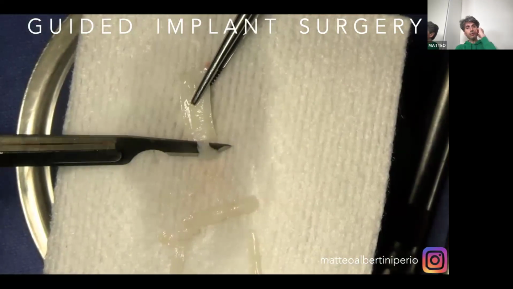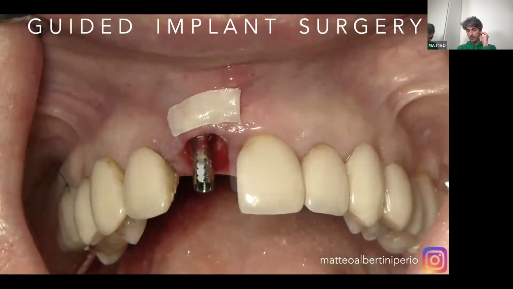And then we're increasing the thickness of the soft tissues.